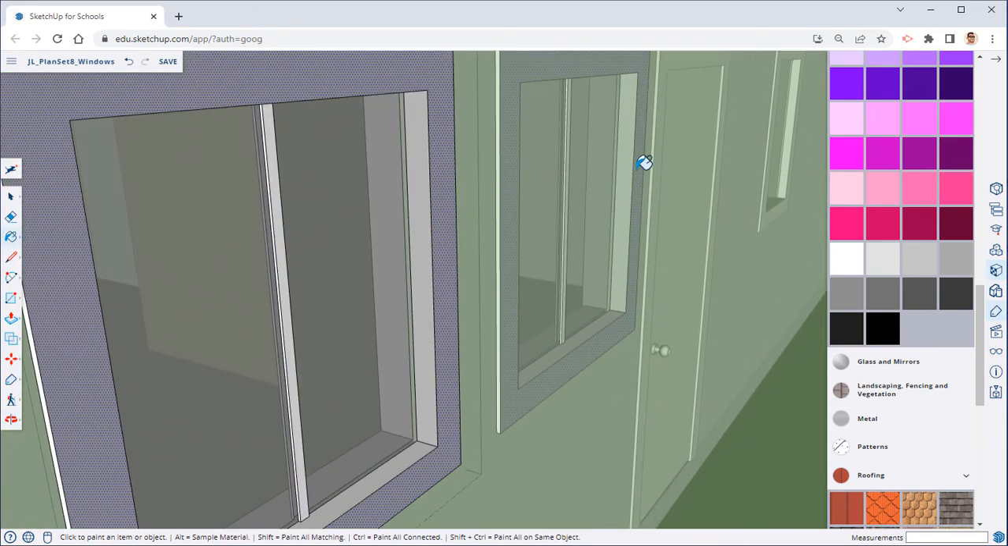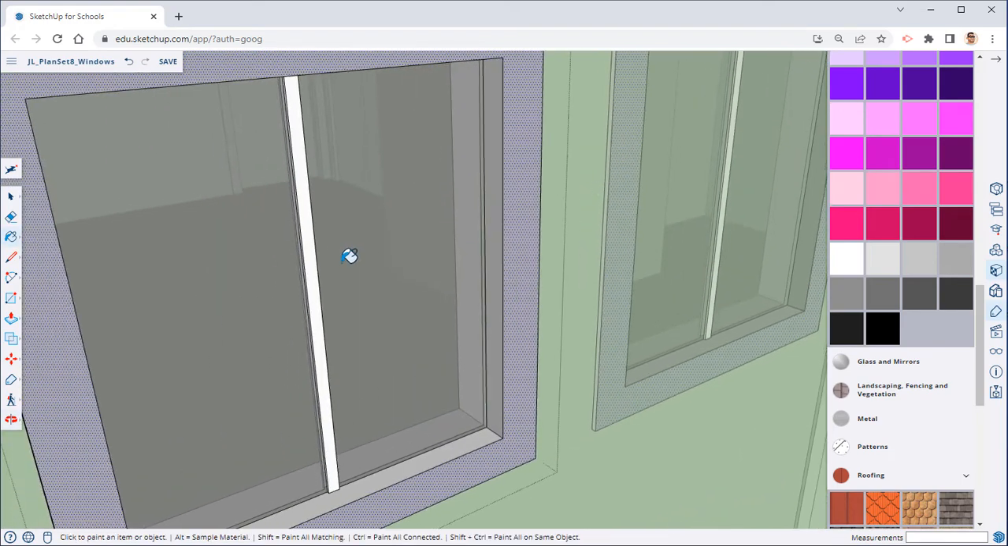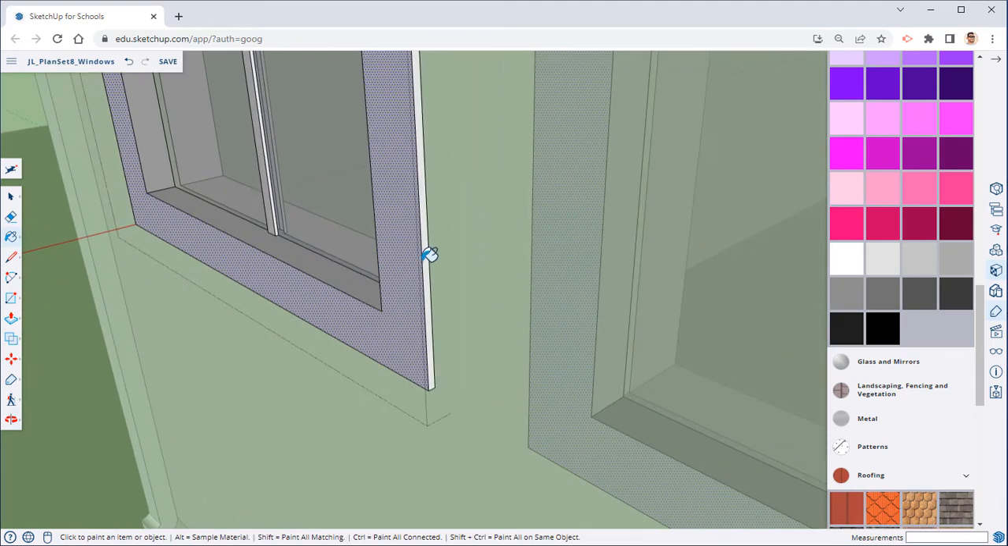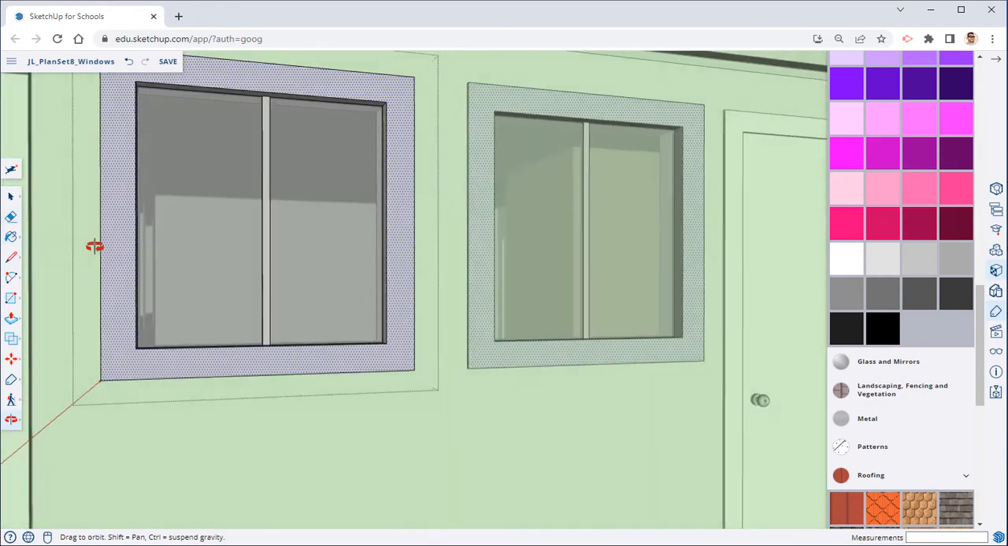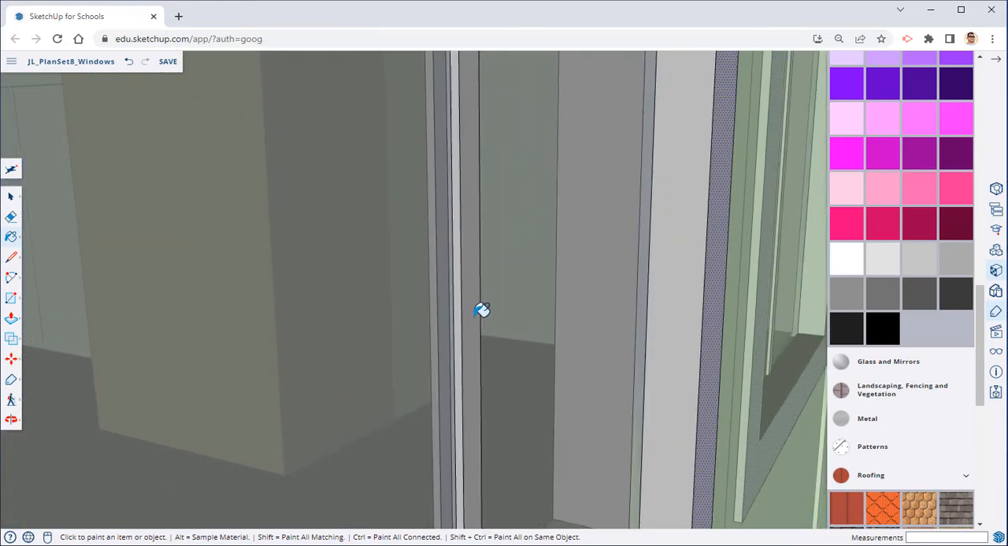And as you see, as we paint this, it's painting it on all of those other windows, which saves us a lot of time. So come in here, just make sure that everything is painted. Using those keyboard shortcuts of moving around to make things easier for you.